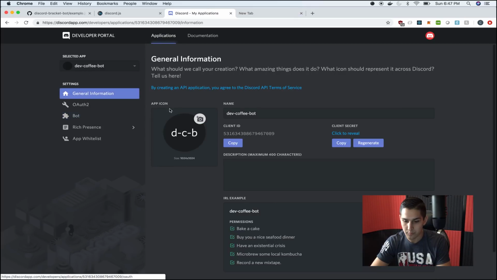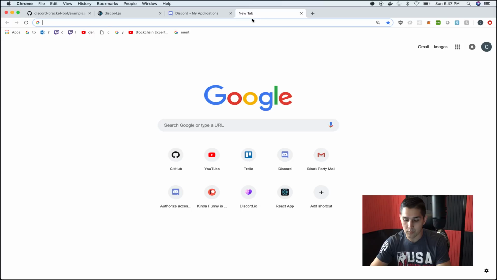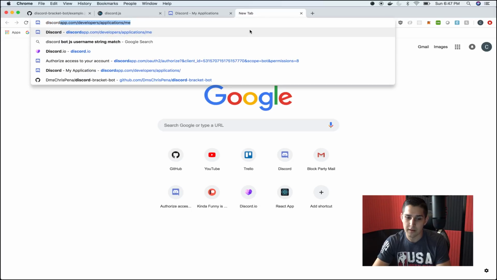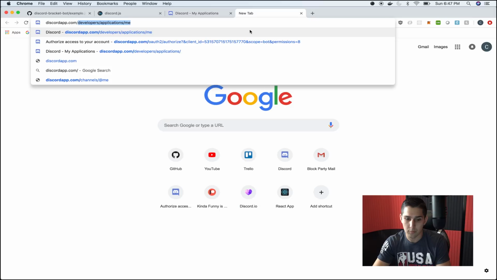So if we go to general information, we have this client ID. Go ahead and copy the client ID that you have. And we're going to type in something real quick. Again, you guys probably don't need to type this in since I'm going to have the link down below, but I'll go ahead and do it.